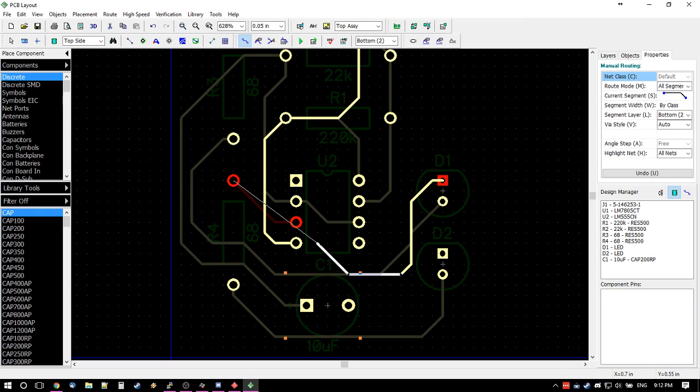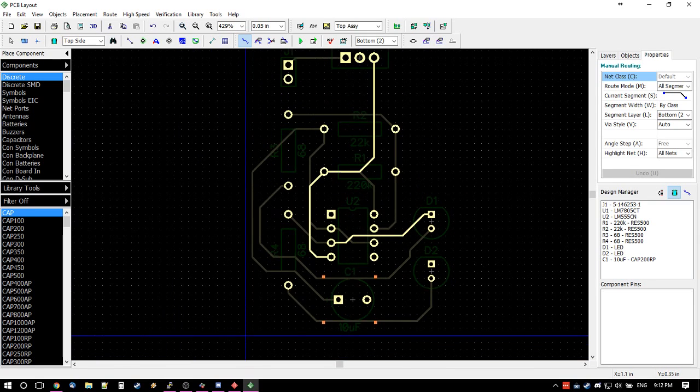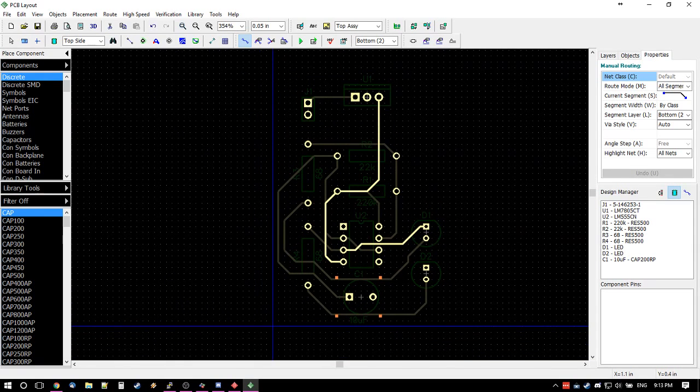Actually, you know what? Hit escape. I think we're actually going to go through one of the pins here. This is a clever trick that we use quite a bit. So we're actually going to go between the pins of that IC and connect it like that. So there we go. We've got it all routed. We've got everything except for ground routed.